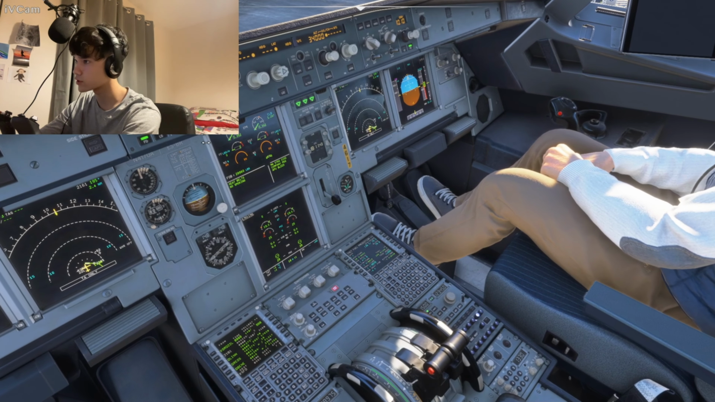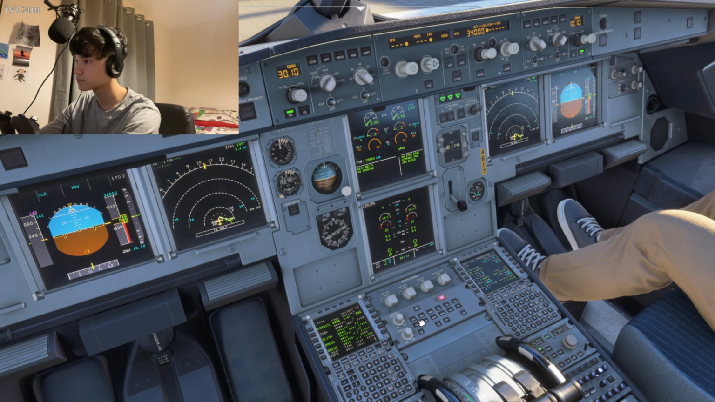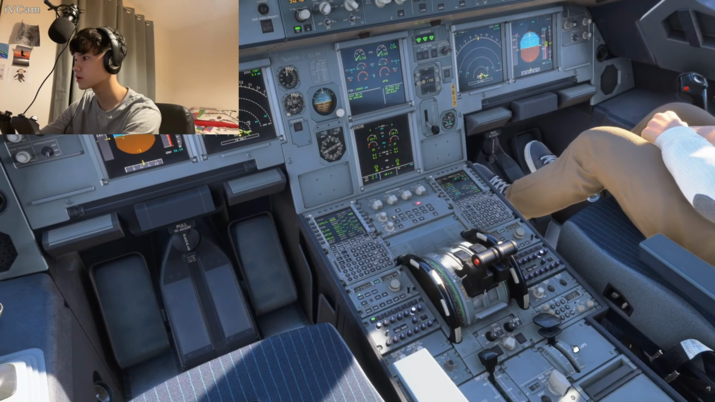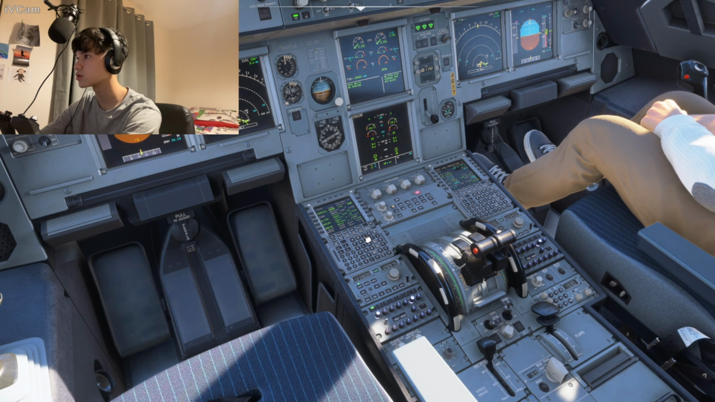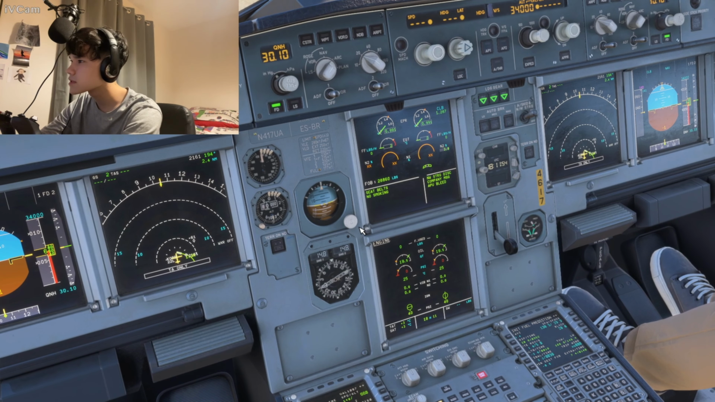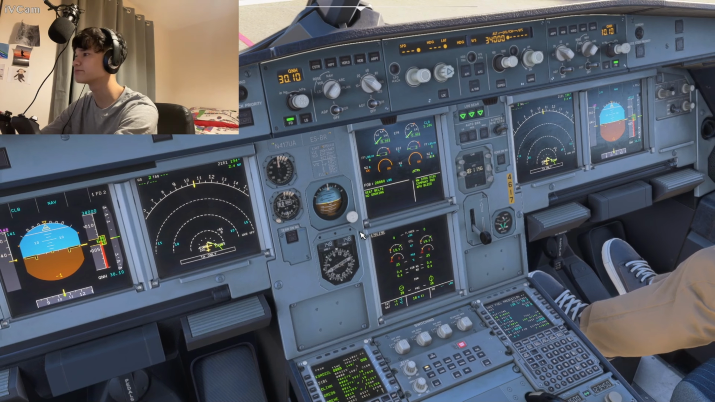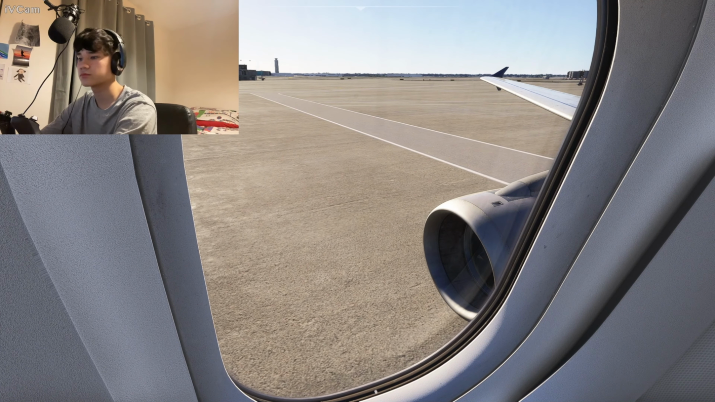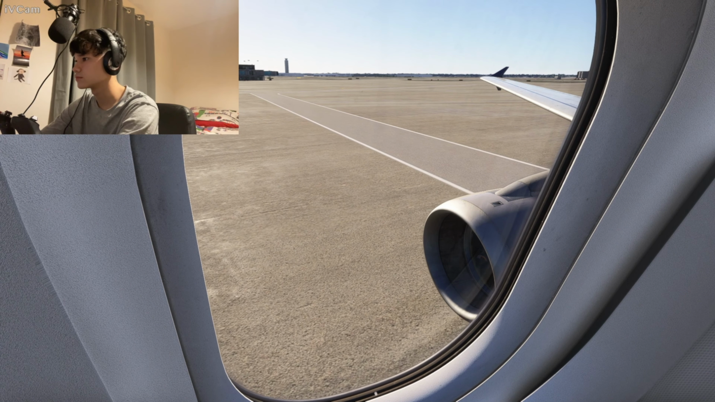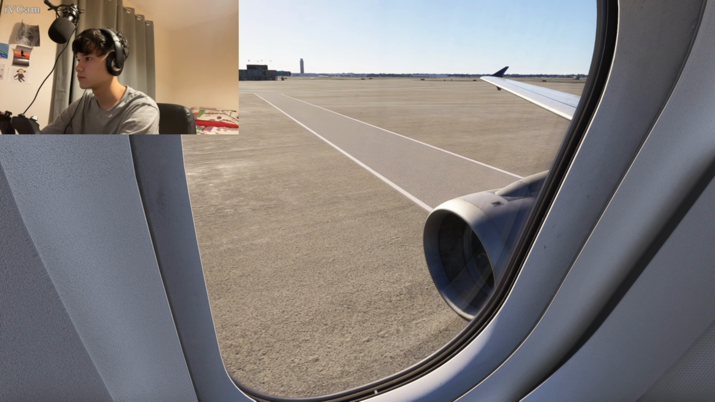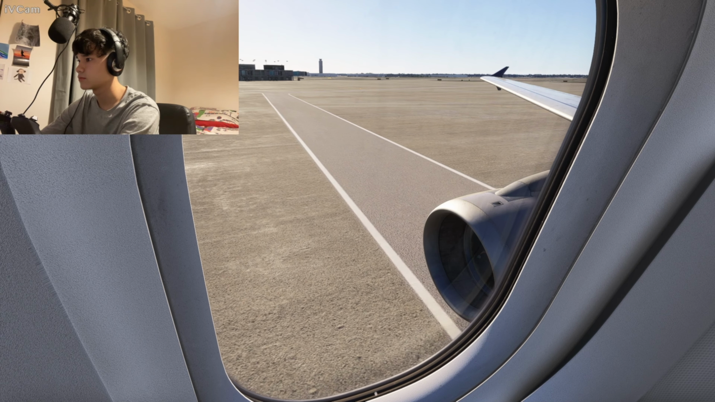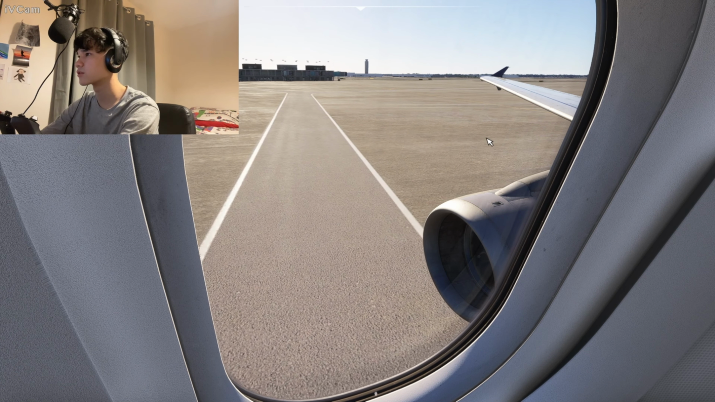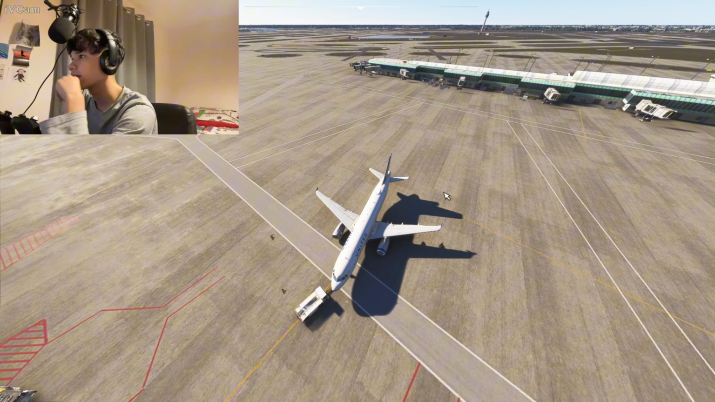Just wait for those orange arcs to disappear. We've got the APU bleed on. Yeah, the APU bleed is on. That's been set to ignition. We'll turn the engine on. N2 is rising. Beautiful. Look at those sounds. Beautiful. Amazing.